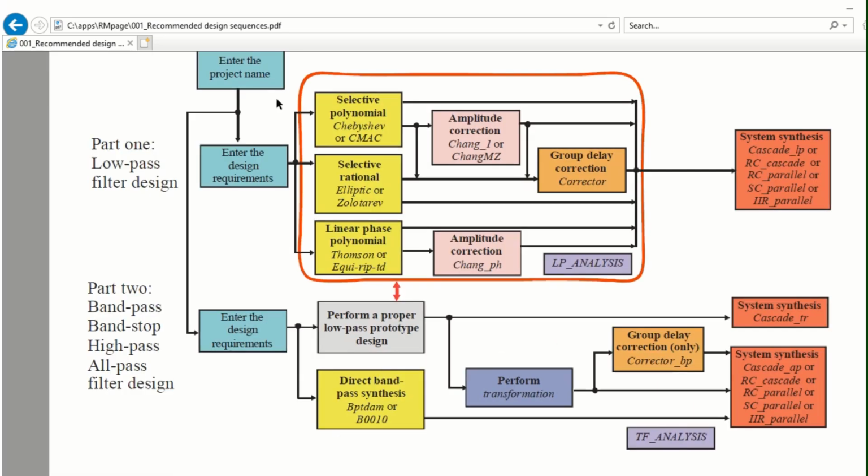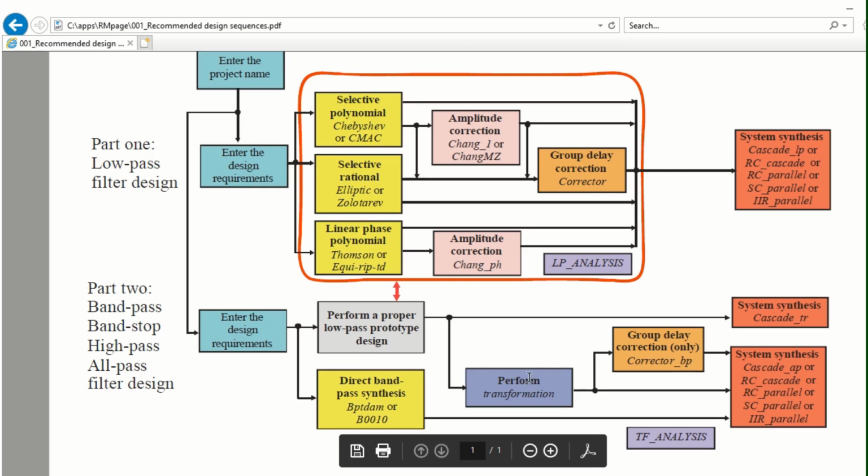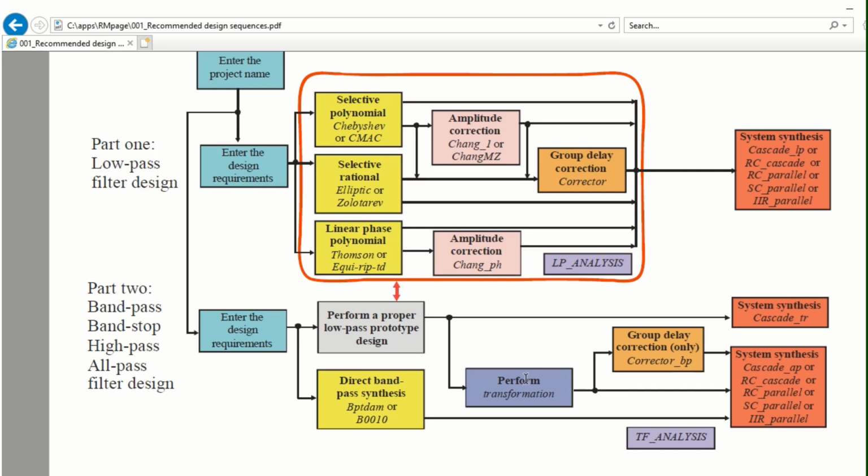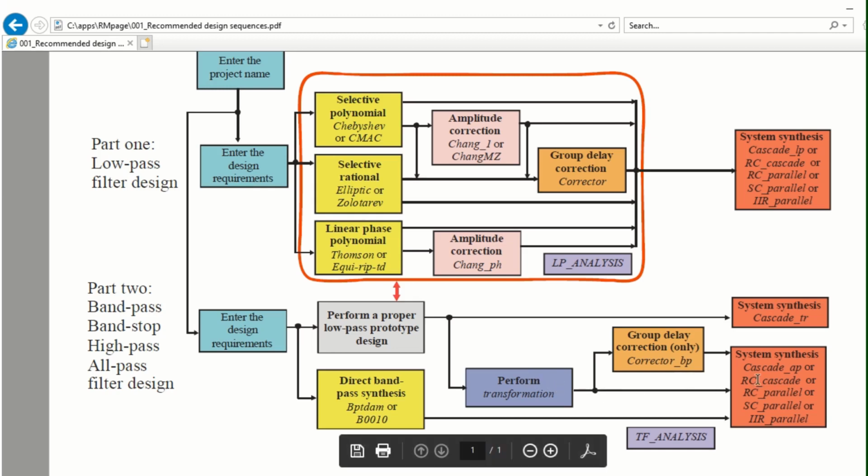In this case, we will enter the project name, then we will enter the design requirements, then we will go to the synthesis of a low-pass prototype, which in this case will be the elliptic filter, and after that finished, we will proceed to the program which performs transformation, which in this case will be low-pass to band-stop, and then we will proceed to synthesis.